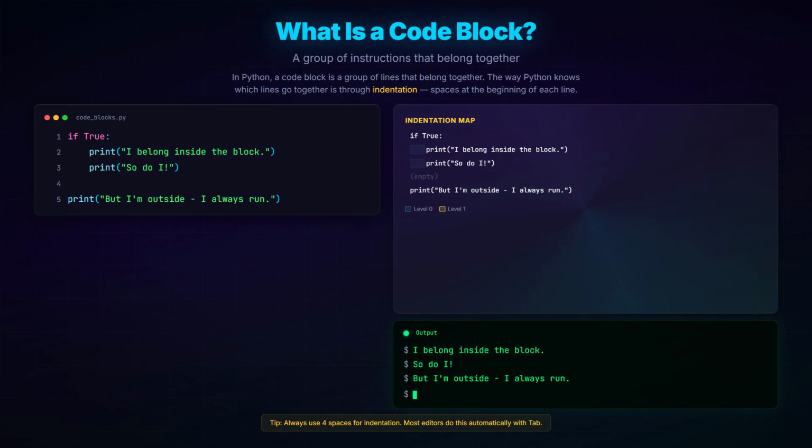Watch the code on the left. The two print statements inside the if statement are shifted to the right. That is indentation, and that is how Python knows they are part of the same block. But look at the last print statement. It is not indented, so it is outside the block and always runs. See the output on the right. All three lines appear, but the first two only run because the condition is true.